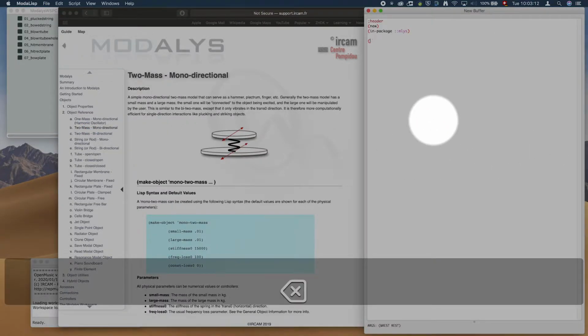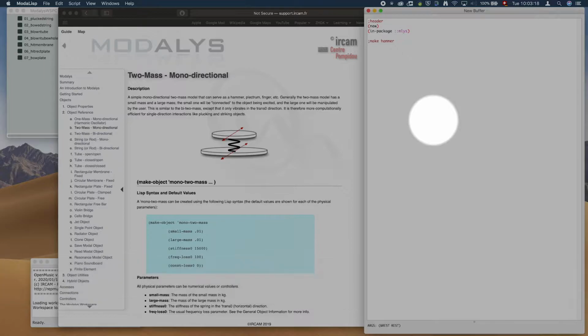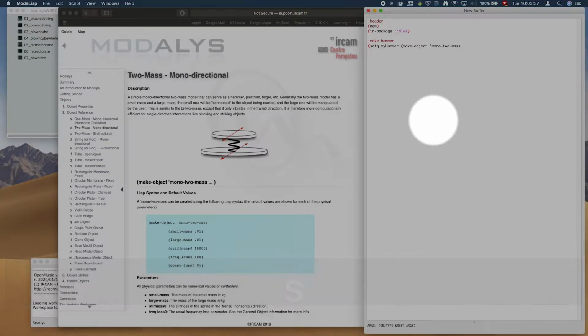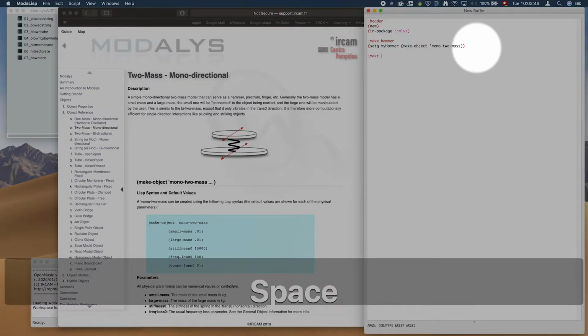So set q, make hammer, and set q my hammer is a make object mono 2 mass, and that's it. Not going to touch much more than that. Now let's make our first object. Make object 1.